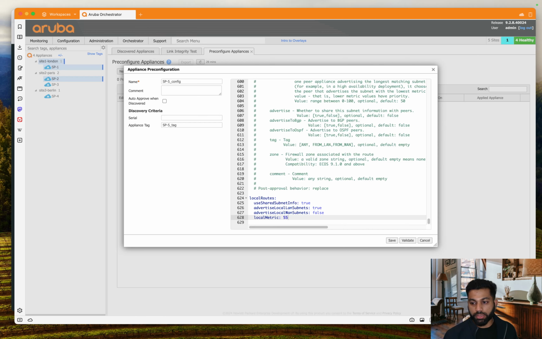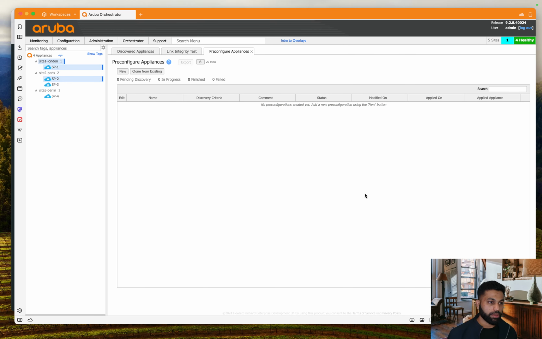All right. So once you're done getting your configurations up, what you can do is click on the validate button and make sure that the configuration is correct. You can see here pre-config is valid. Okay, so once that is done, we are going to hit the save button. Remember this tag though, sp-5_tag. So I'm going to hit the save button here, right? So it should start appearing here. There you go. We have the appliance, we have the pre-config showing up.